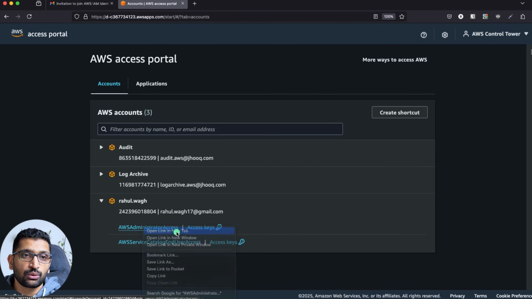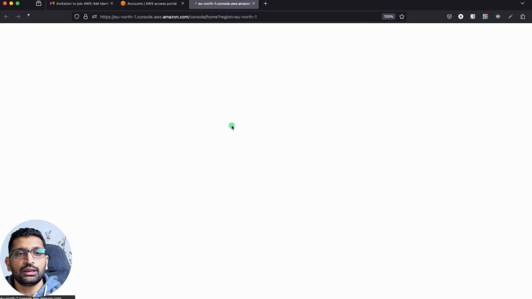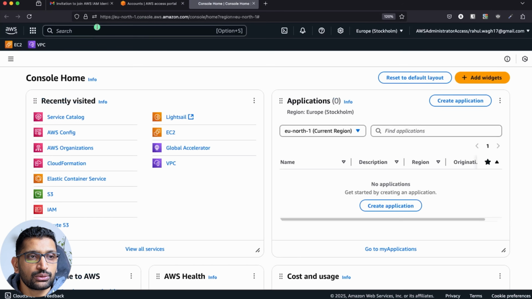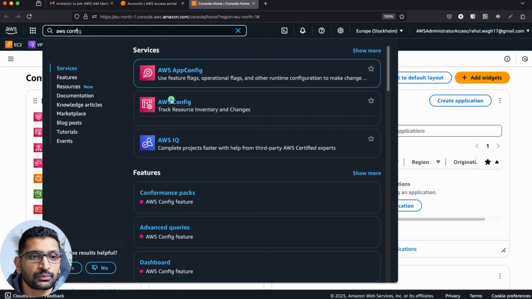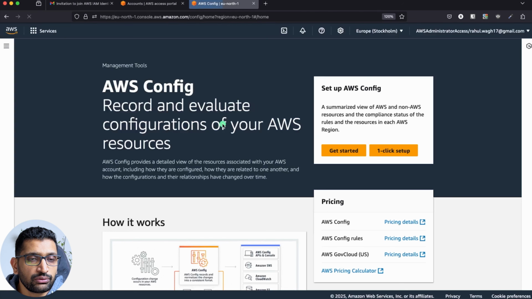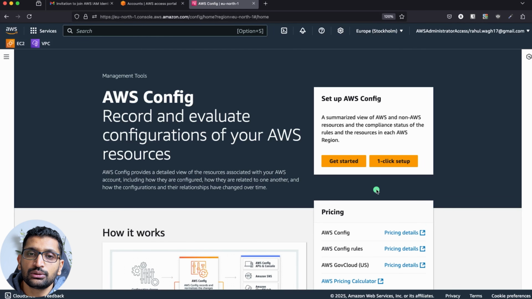So click on this and open it in a new tab. Once it opens, go to the search box and type AWS Config. Click on AWS Config, and here you just need to click on one-click setup or get started. Get started is a bit more detailed, but one-click setup will be a little bit quicker.